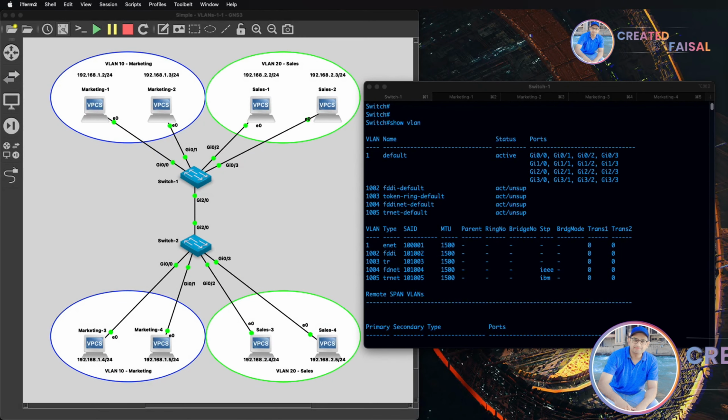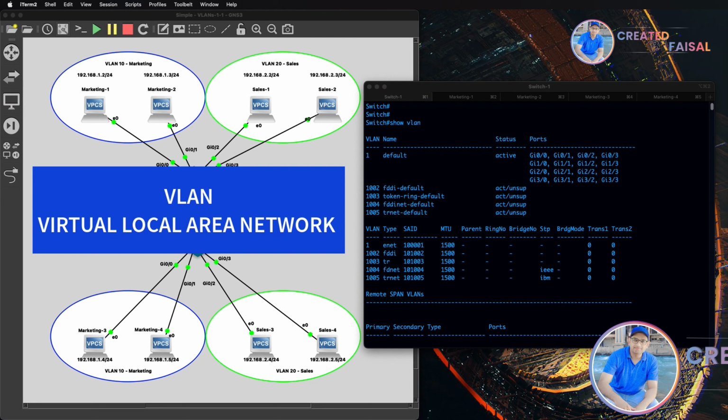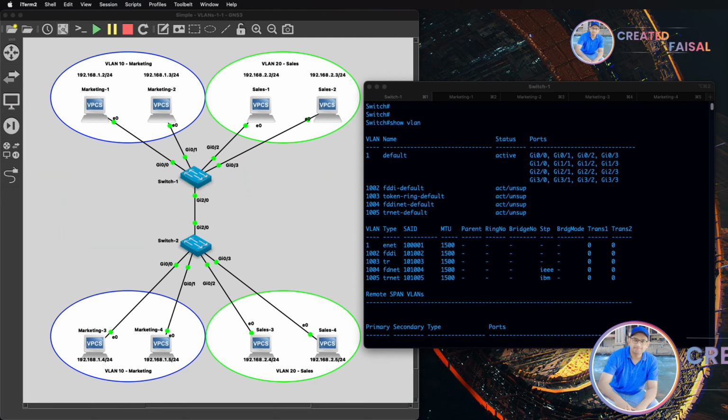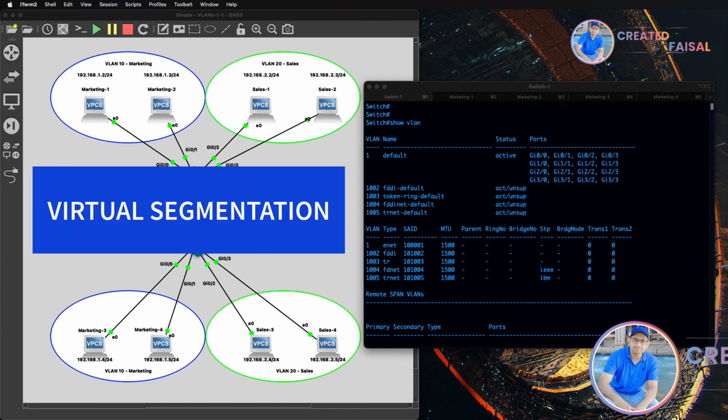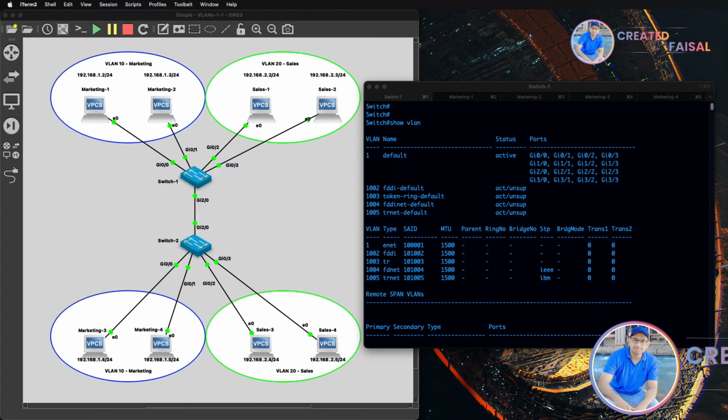Hi friends, in this video we will look at how to configure VLANs, short for Virtual Local Area Networks. The purpose of a VLAN is to separate the networks connected to the same physical switch. Some of the benefits of creating VLANs include enhanced security by creating a virtual boundary, increased performance by limiting the broadcast traffic, and ease of administration.